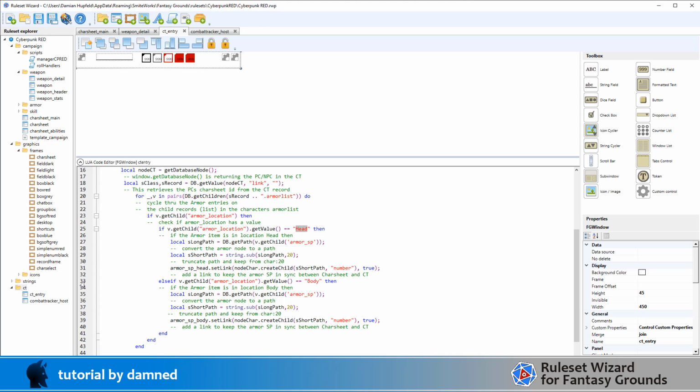We're then going to repeat the same steps here, but when the armor location has a value of body, we're going to retrieve the full path, we're going to truncate the path, and then we're going to match armor underscore SP underscore body on the combat tracker with the short path on the character sheet, and that will keep those fields in sync.